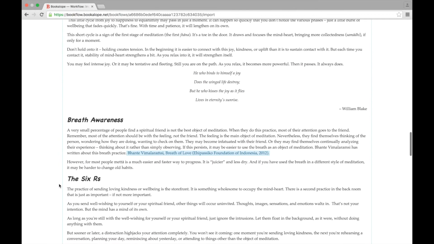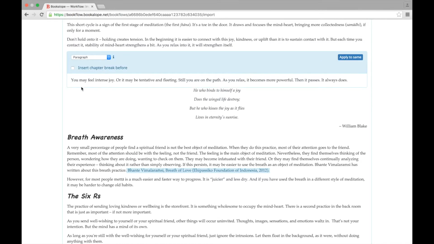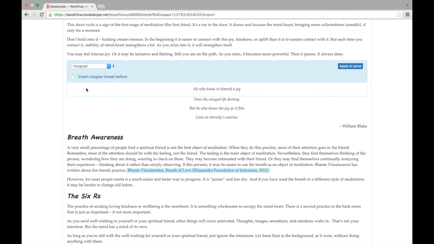At the end of this chapter is a poem, but Bookalope marked these paragraphs as normal text. We now change the paragraph type of the first line to poem. The styling for this paragraph is centered text, Palatino, 11-point size, italic.